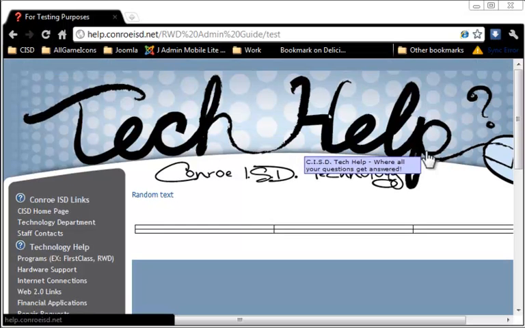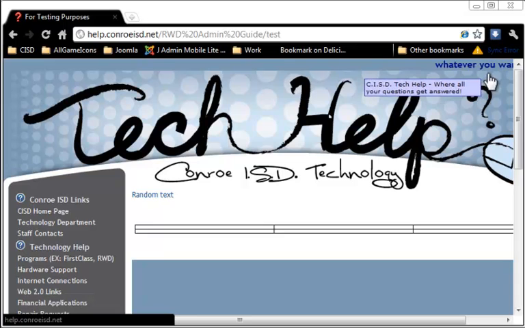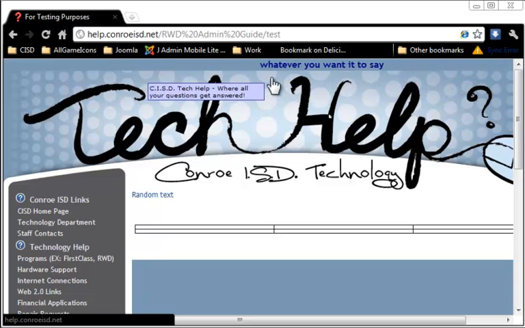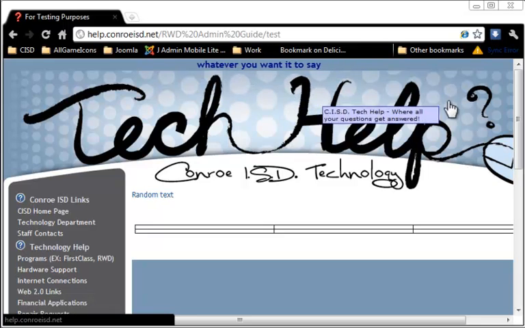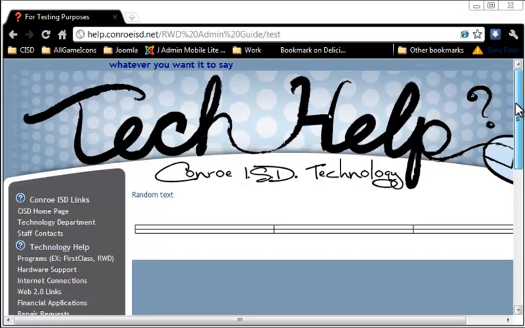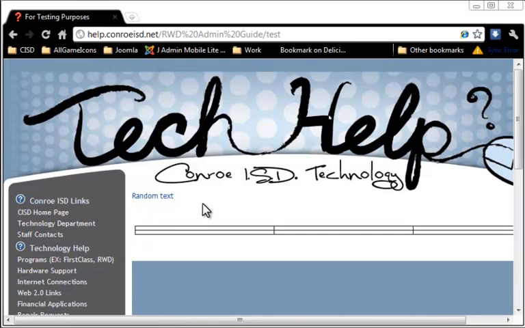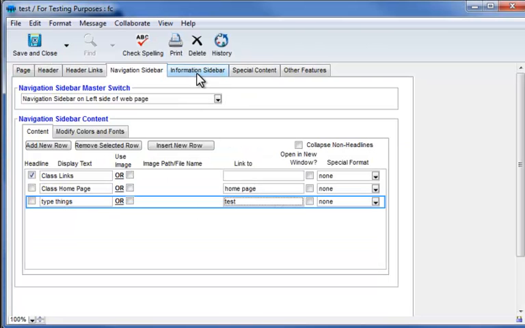So now you can see my scrolling message at the top. Whatever you want it to say, that's what I typed in. And if I click it, it's going to link to my home page. I don't want to do that though. I'm going to scroll down to show you my navigation links at the bottom. This is the new link that was just added, type things. So if I click that, it's just going to go right to itself. And that's pretty much it as far as the tab features over here.